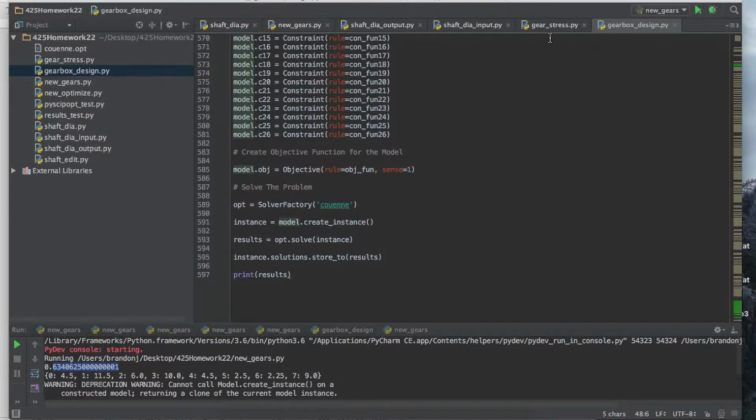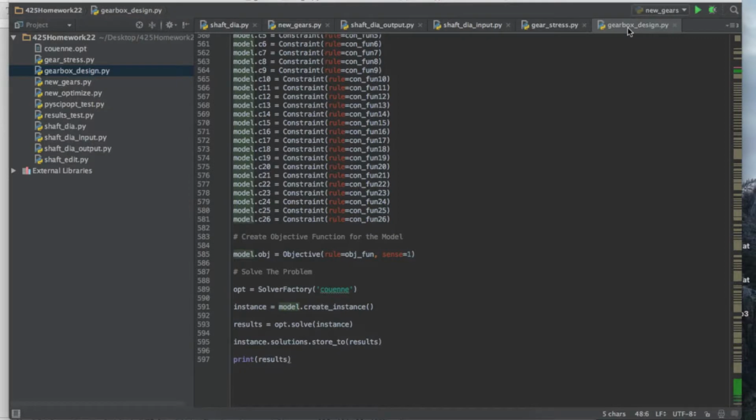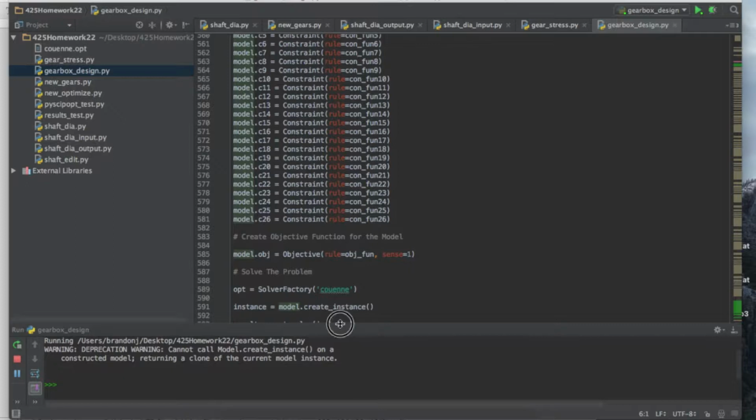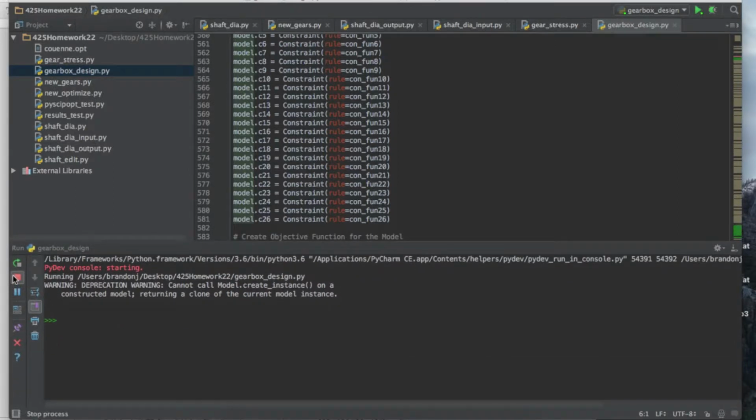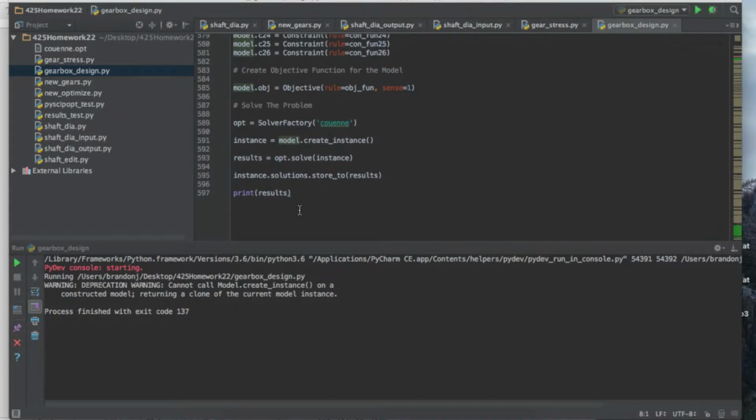With all those considerations being said, let's go down here and run it now. I'm going to close all of my open tabs, run it, and see if we get any errors or things we need to fix. Looks like it's going good. Oh, there's one thing I forgot. It says cannot call model.create_instance on a constructed model. That basically means we've already run it before, so the model's already created within Pyomo, and we don't need to create the instance every time. But just do it anyway. You don't have to, but I strongly recommend that you do.